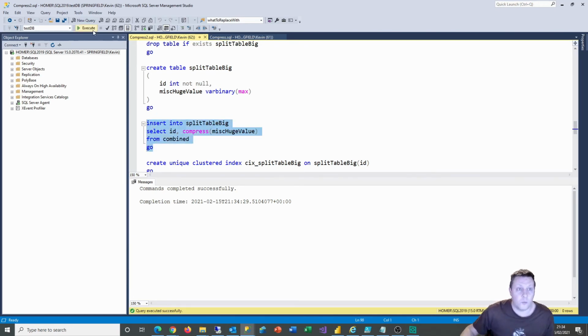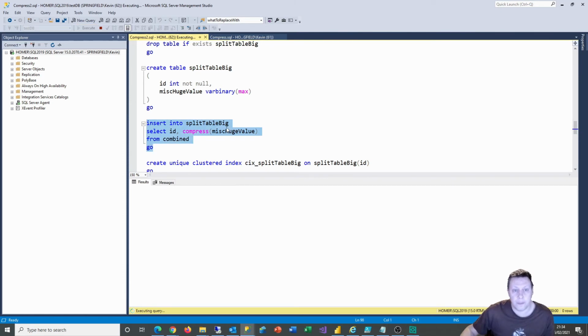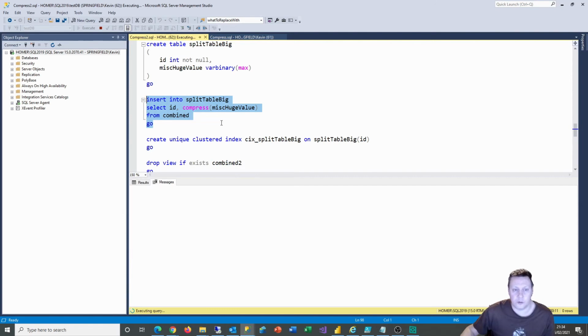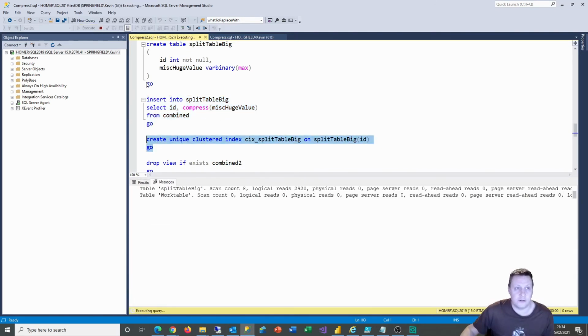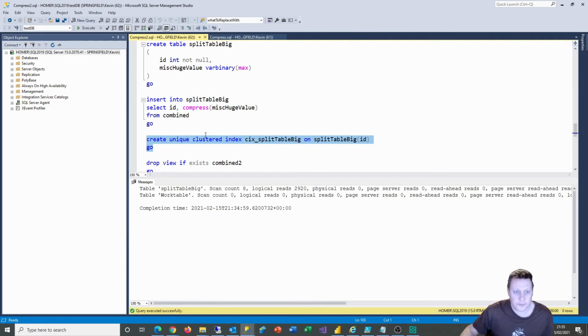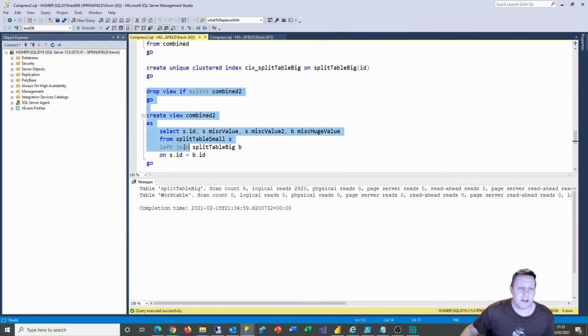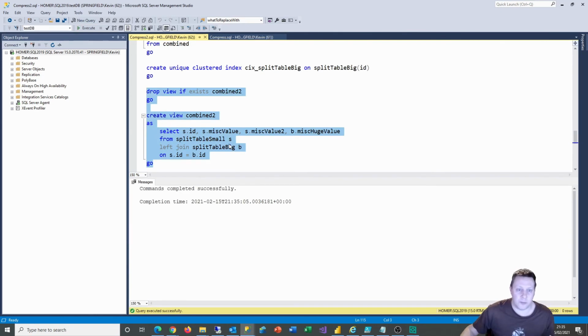So I'm going to whack in some compressed data. Takes a second or two because again it's got to compress it. Awesome. And then I'm going to stick an index on. Index done. So now I'm going to recreate my view exactly the same as above.